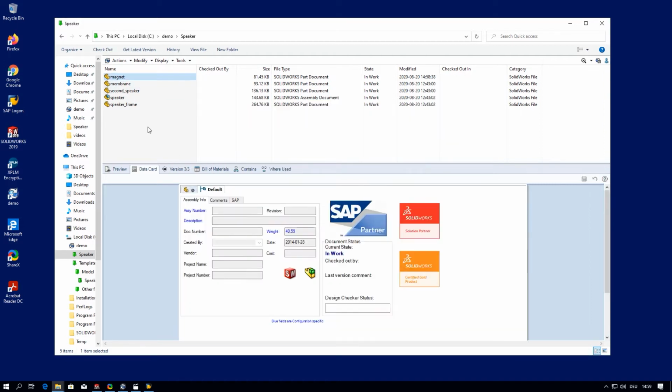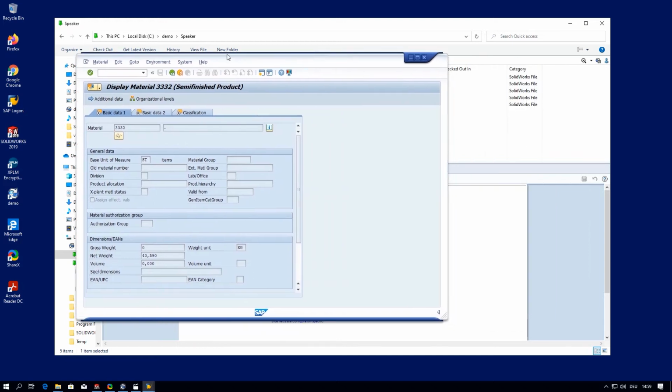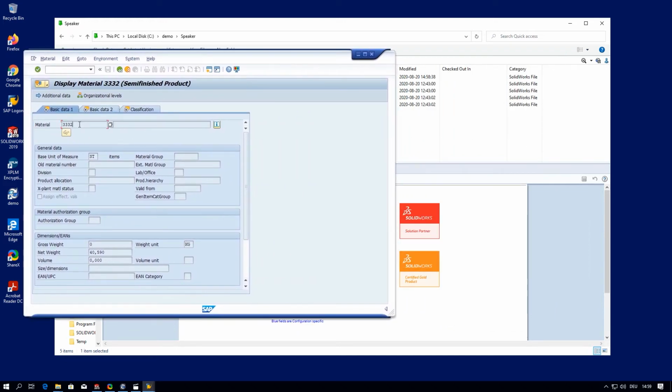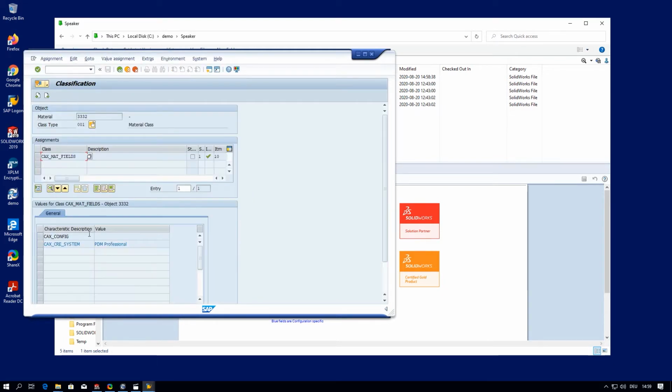When navigating to the SAP tab again, we notice the material number has been drawn from SAP in this specific case. With the View button, we can jump directly to the material master in the SAP GUI. We see the basic data of the material master now, its net weight and classification values. The assignment of the values can be configured.